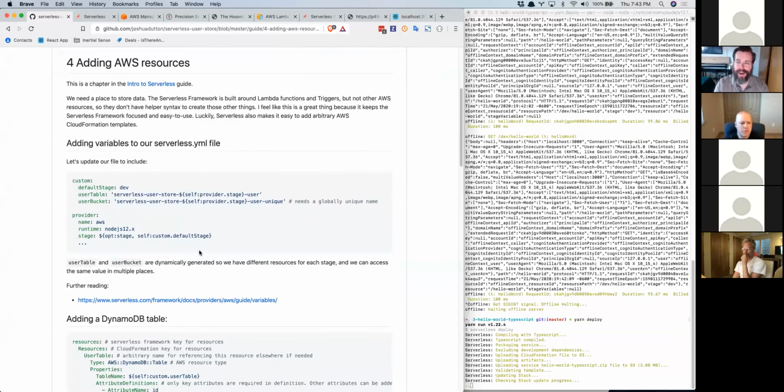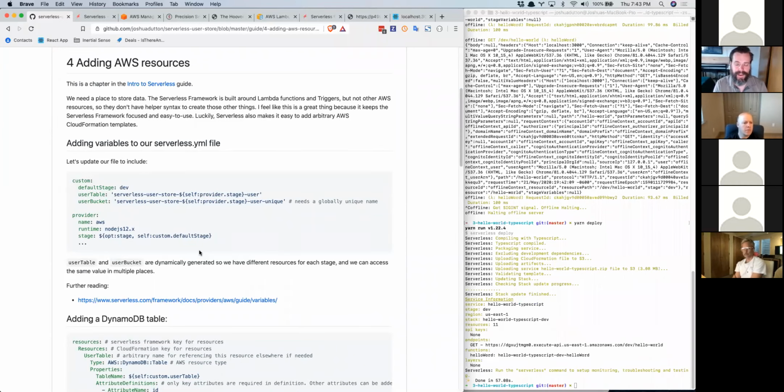So if I want to add some other resources like a database, or talk to other servers or things, I need to specify some of those things myself, which means I need to learn a little bit of CloudFormation. So first, as a helper, we're going to add some variables to our serverless.yaml file. We're going to create a custom section.